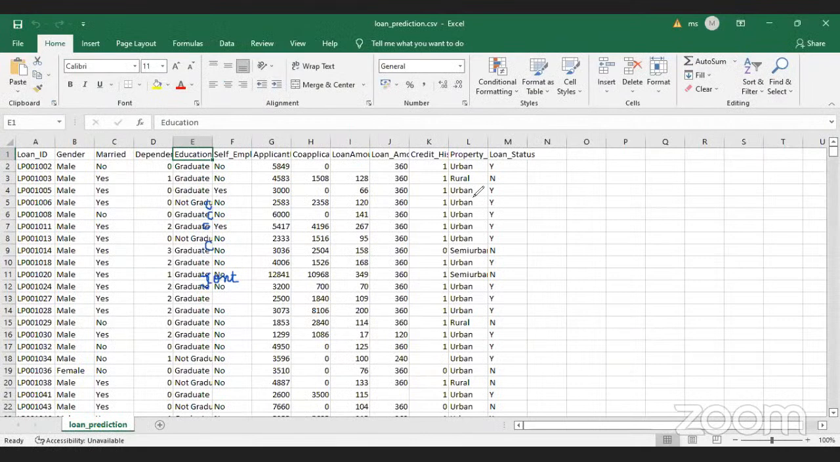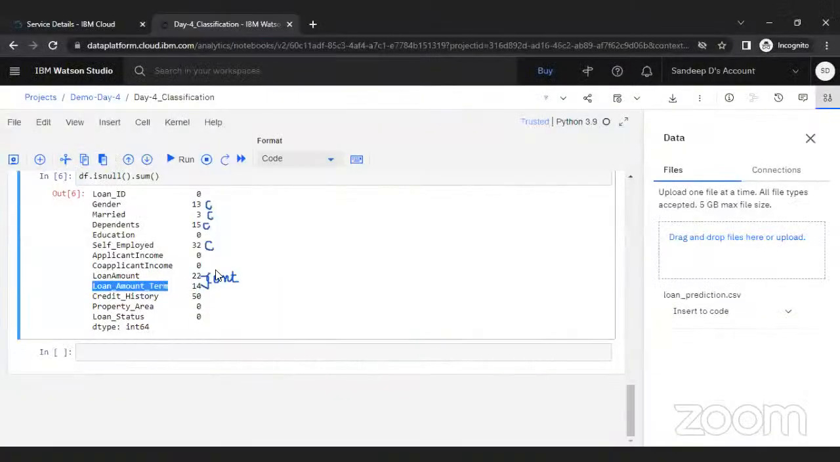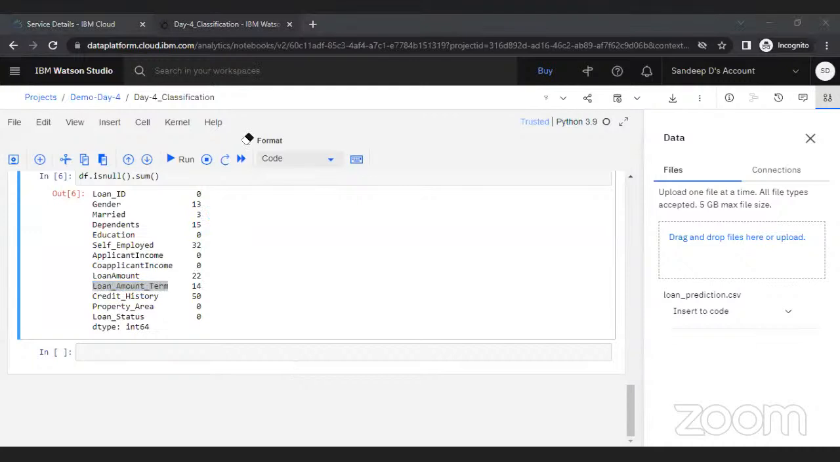I will simply replace the null values, using statistical methods. So what statistical methods do we have? We have many statistical methods, but for replacing we can use mean, mode and median.